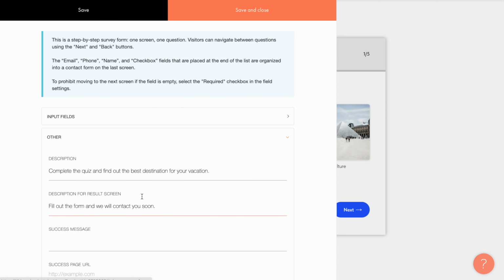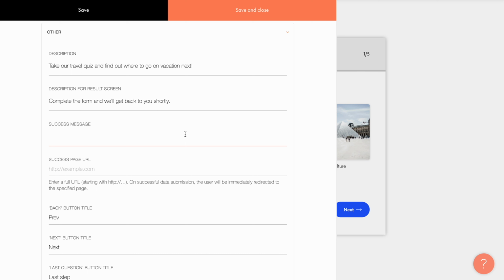Let's change the default values to the ones that I've prepared beforehand. In the description field, I write, "Take our travel quiz and find out where to go on vacation next." For the description for results screen field, I type, "Complete the form and we'll get back to you shortly." In the success message field, I'll use the phrase, "Thank you. Our manager will contact you within 24 hours."